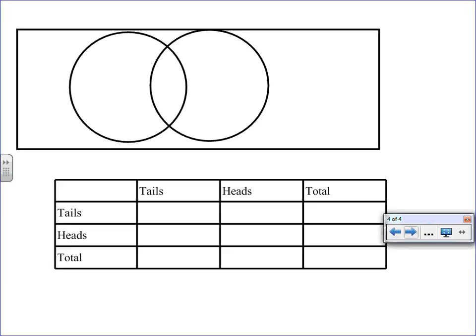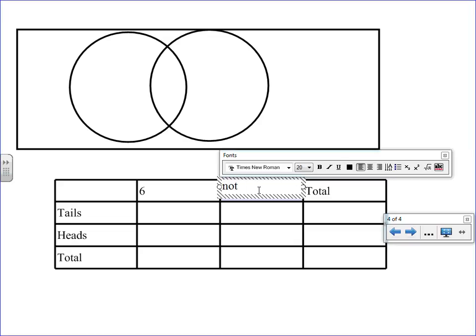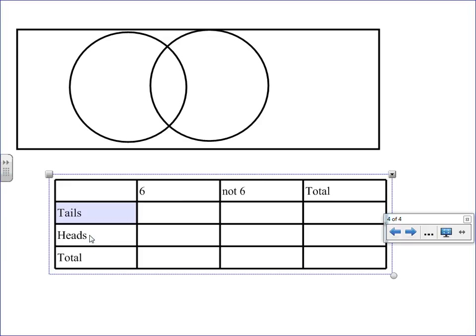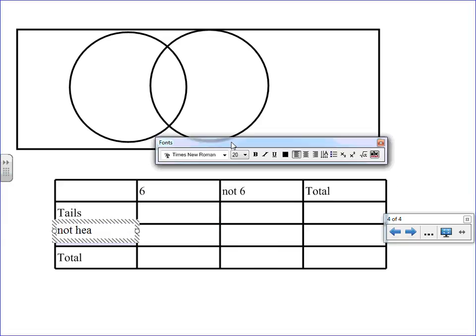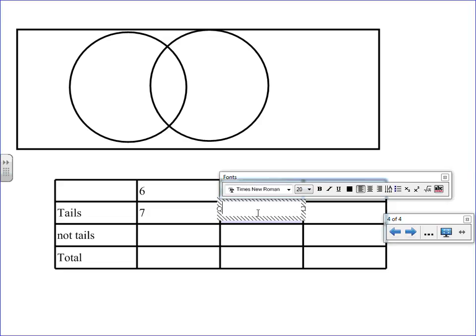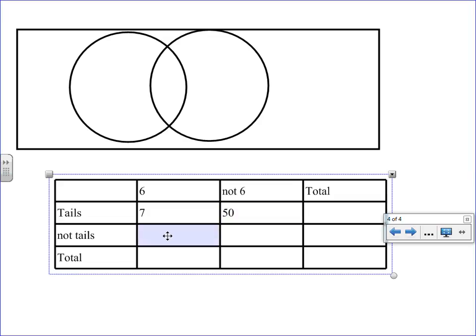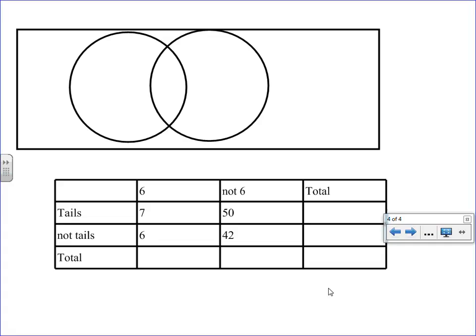On this last one, this is a rather poor example, so we're going to change it as we go. Put some data in. And we're going to move from the two-way table back up to the Venn diagram.